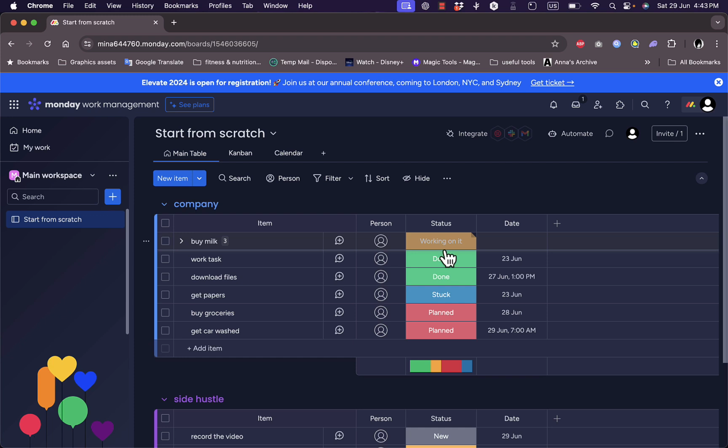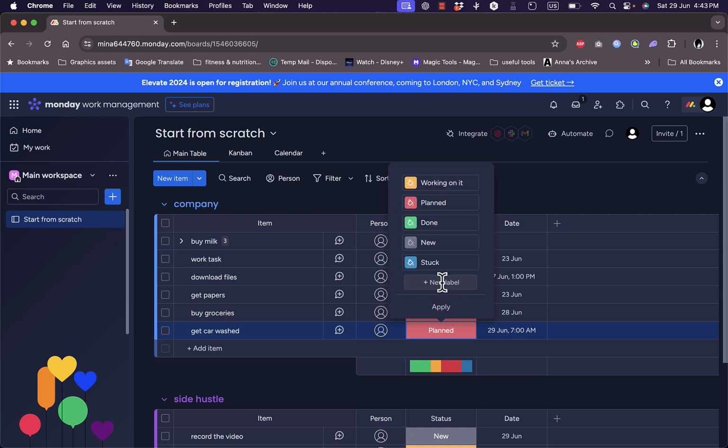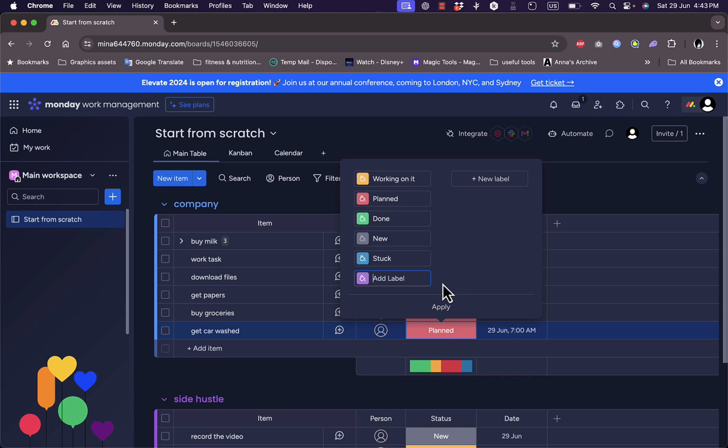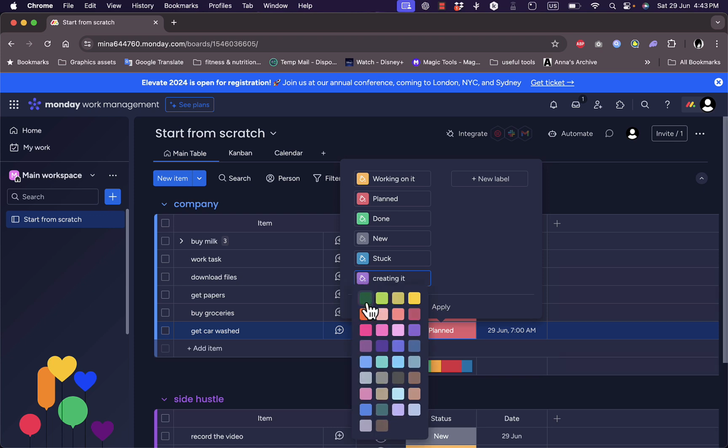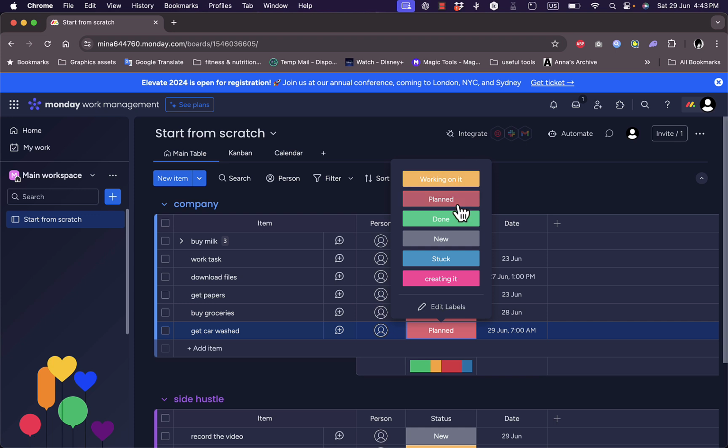If I'm working on it, it's done, it's stuck, it's planned. And I can also click on any status to see all the statuses. Here I have new, for new tasks that are not yet in any of these statuses, and I can edit labels to add a new label. Let's add, for example, for this video, let's say creating it, just a random one, and I can pick a color for this specific list or this specific status. Okay, apply. And now we have 6 statuses.